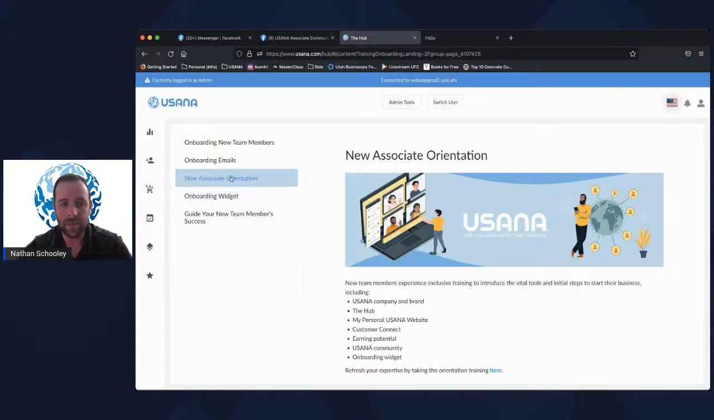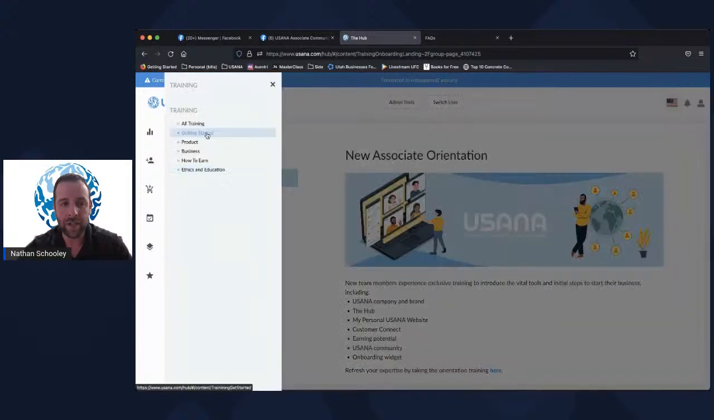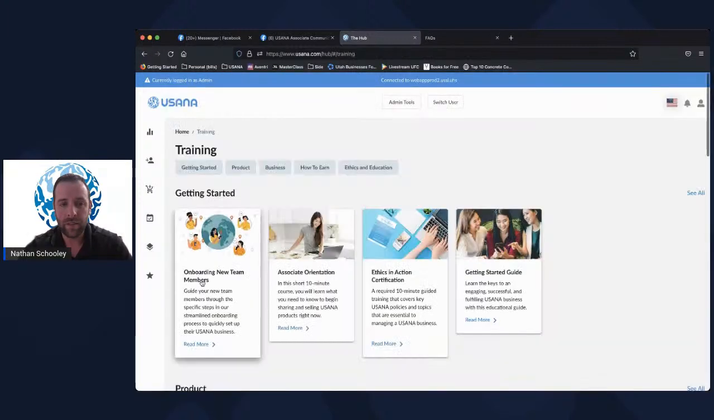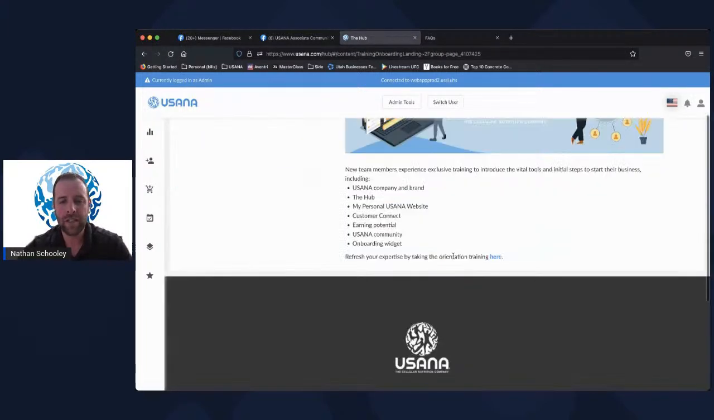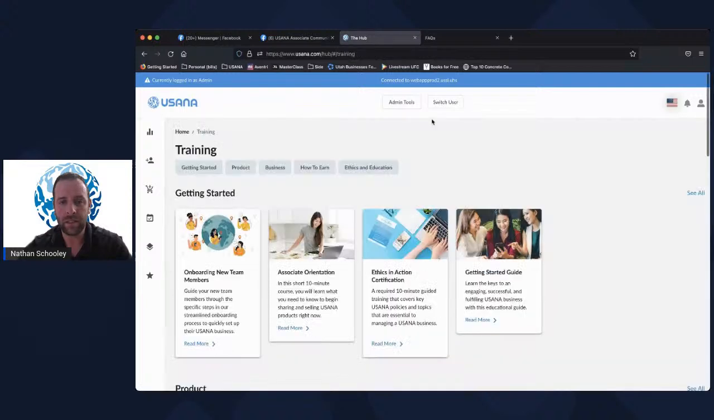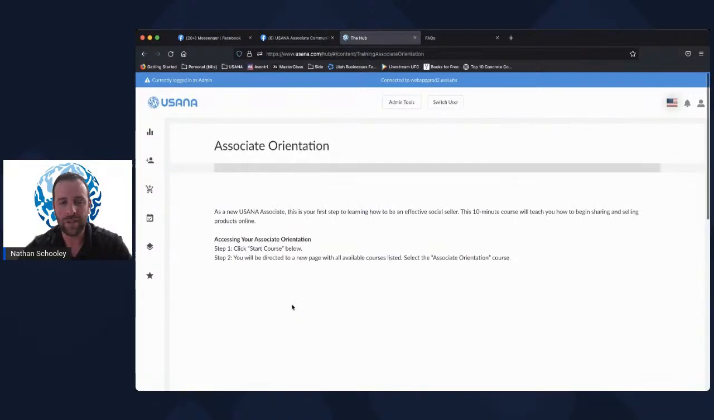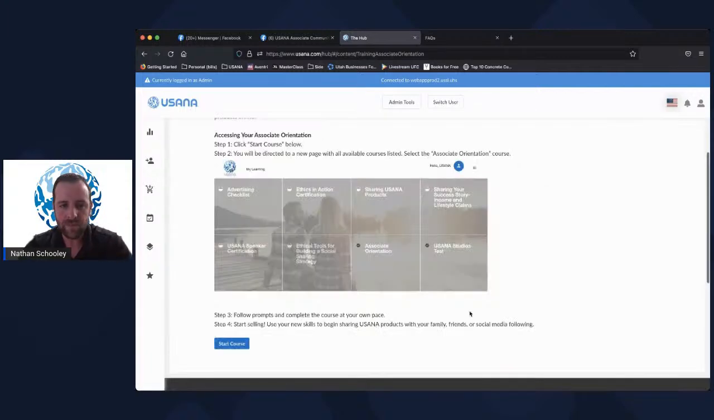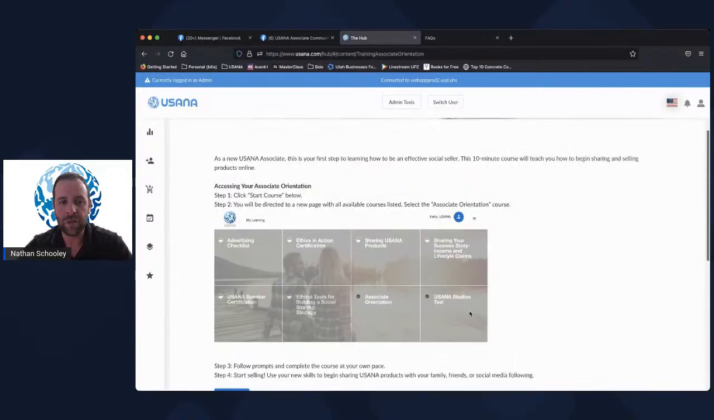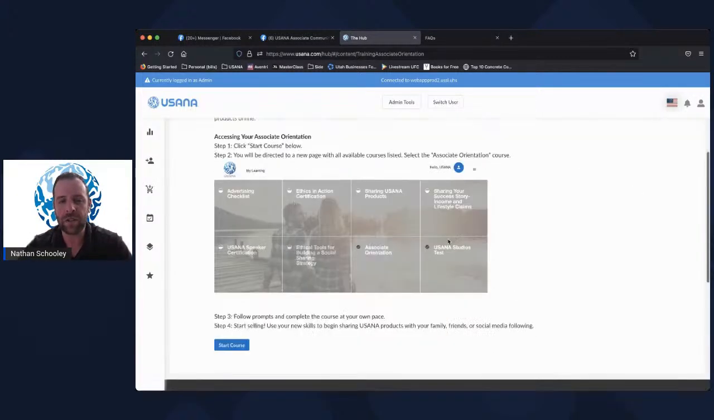One is going to the way that we did it, where it's training, onboarding new team members, and then new associate orientation. And then we can click on here and it'll take us to the new associate orientation page. It shows you a screenshot of what it's going to look like, and you click on start course.